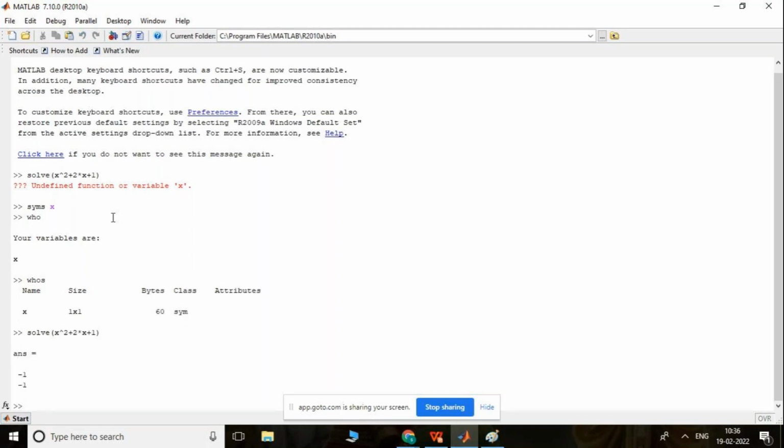Obviously, we know the value we get is minus 1: x square plus 2x plus 1 is x plus 1 whole square. So x plus 1 equals 0, so x equals minus 1. This way we can solve any equation using Matlab. Just check it.